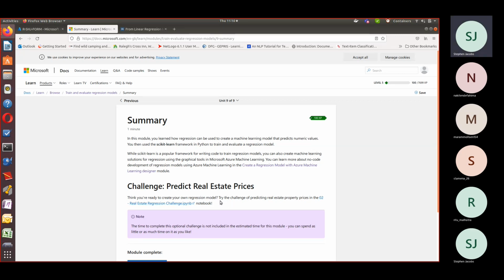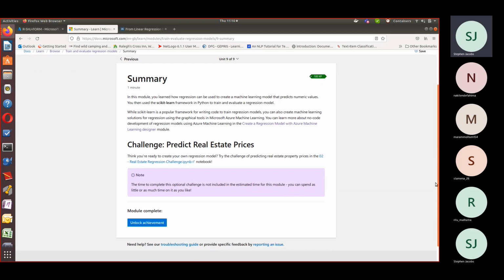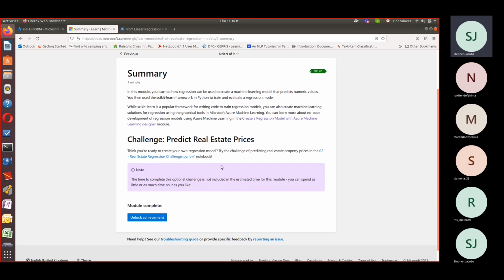Think you're ready to create your own regression model? Yeah, bring it on. Right. Try the challenge of predicting real estate property prices in the Real Estate Regression Challenge notebook. Time to complete this optional challenge is not included in the estimated time for this module, so you can spend as much or as little time on it as you wish. So let's have a look at it.